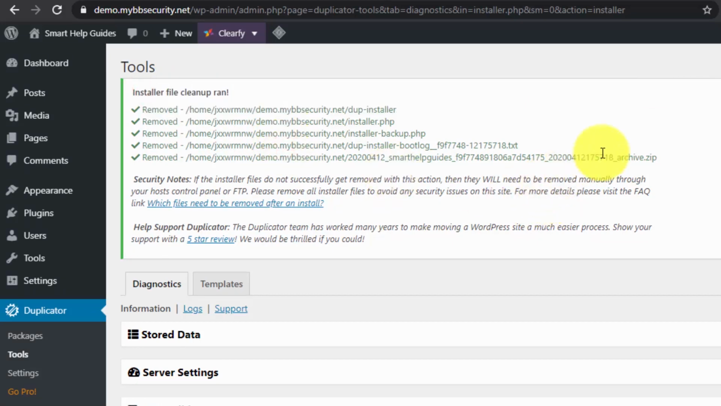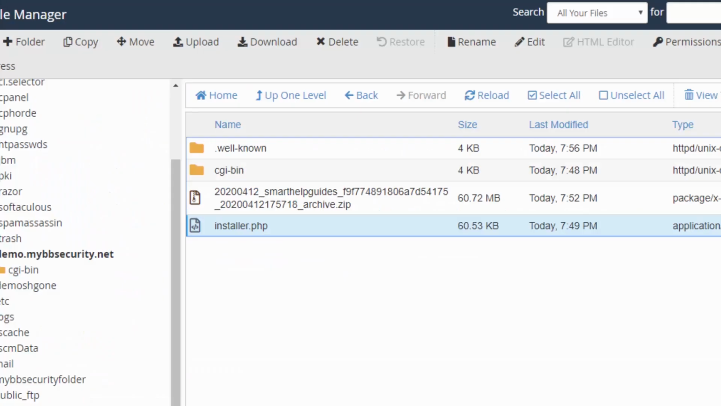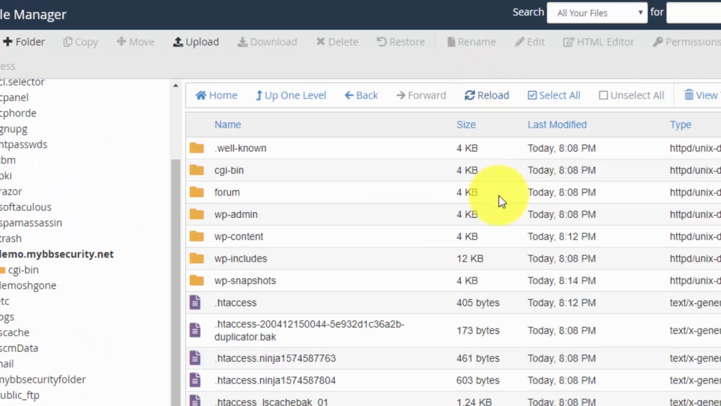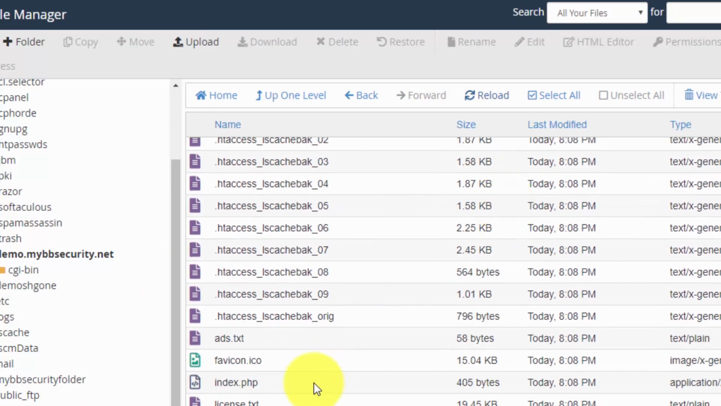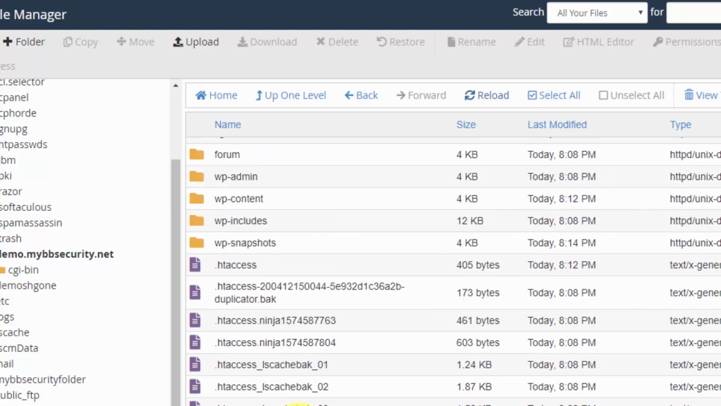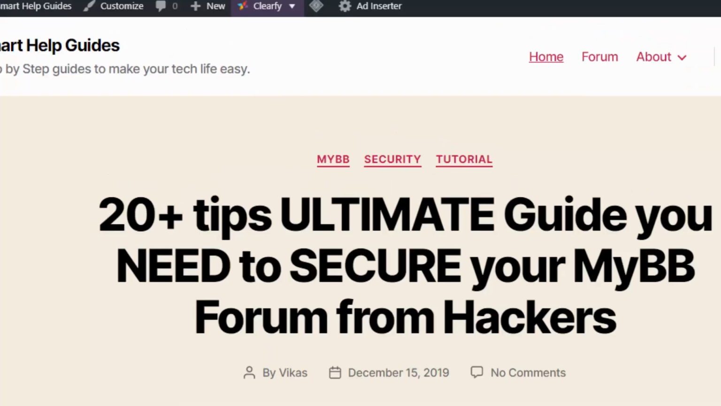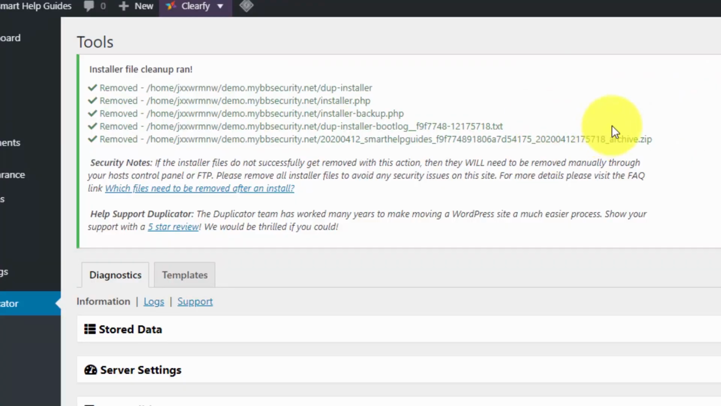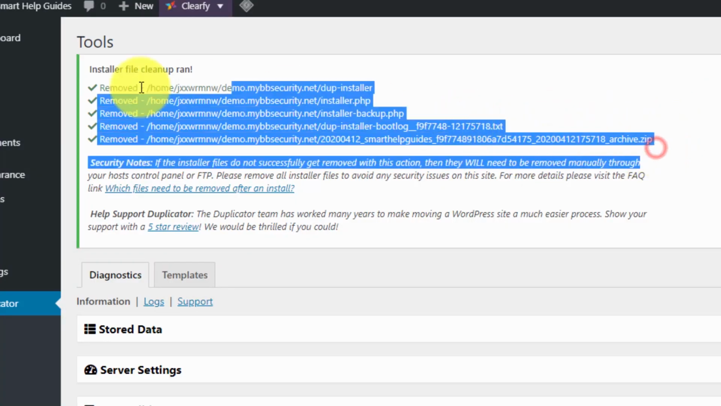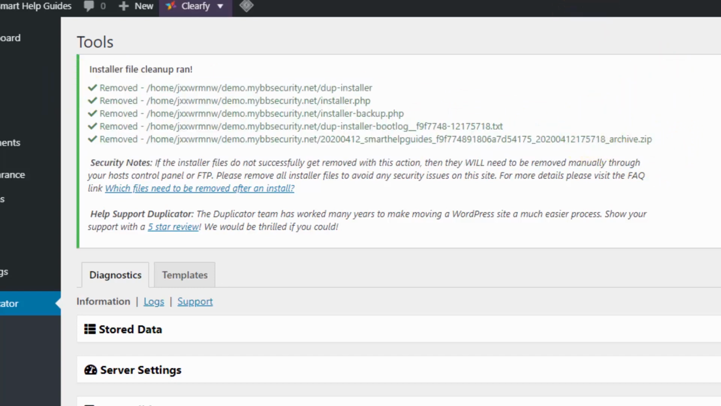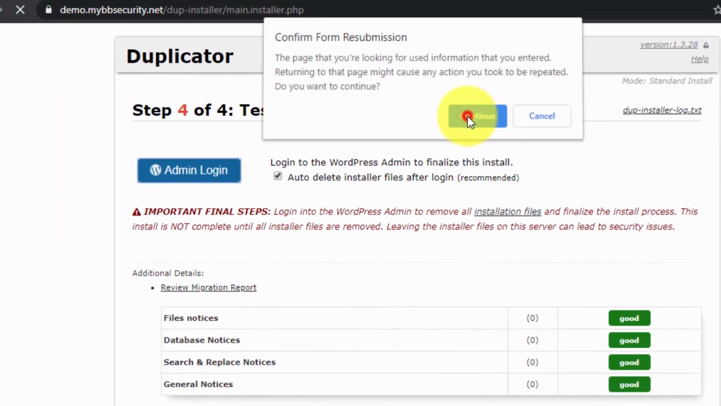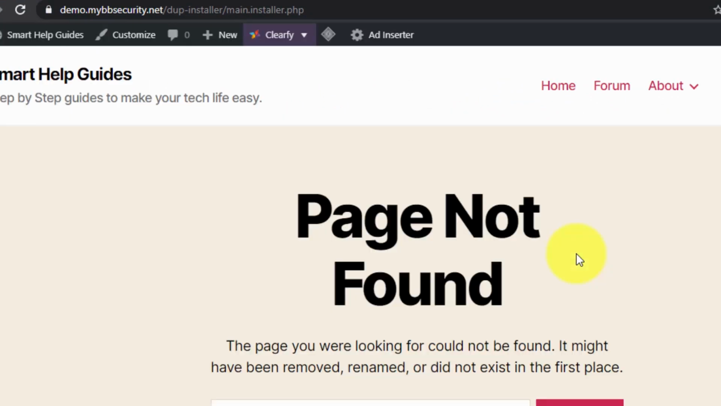The installer file cleanup ran, and all our backup packages have been removed completely. But I would suggest you go to cPanel, open the file manager, and make sure that all the backup files are deleted, because they contain all the data of your website and can be very dangerous if your website gets hacked or someone manages to access them. Please make sure all these files are deleted completely and properly, and also try to reload this page, and it should show you a 404 error, page not found.